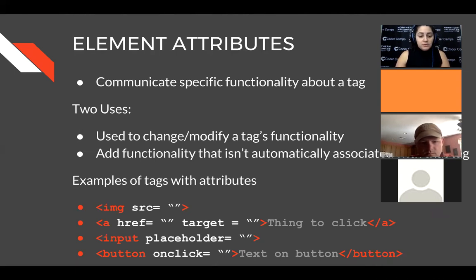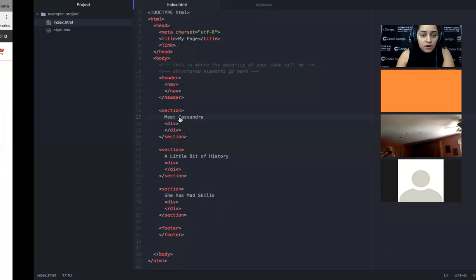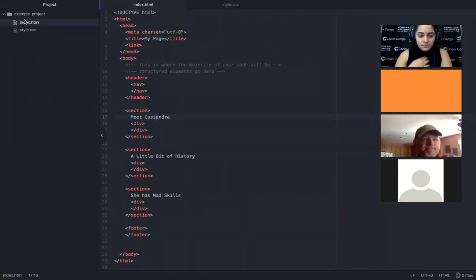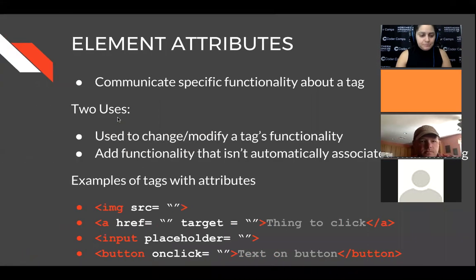With those, the image has a source attribute. That's saying the source of the image. You can either put a relative pathway or an absolute pathway. Absolute means that it exists online, like www.google.com/blah, blah, blah. Or you can do relative. So if we're looking at our code here, let's pretend I had an image in this folder, I would just put the pathway to that image. And I'll show you an example of both.